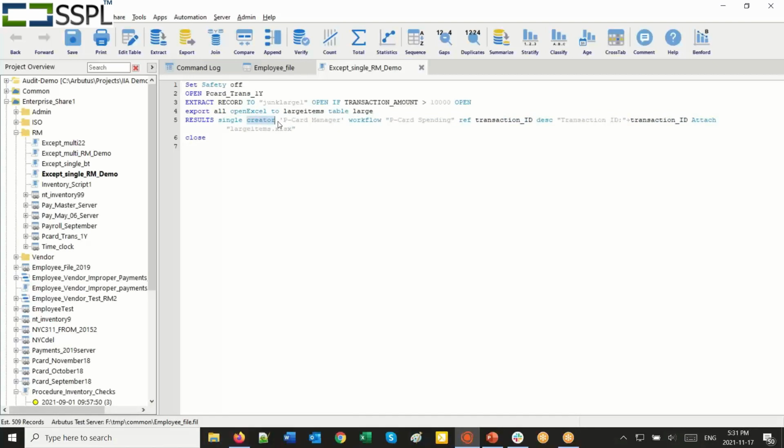We're saying, where did this result come from? If you recall from the Results Manager, there was a workflow called pcard. That was one we were just in. So you do need to specifically name that workflow in the results command so it knows where to go. And there are some other optional parameters here: reference information, which in this case is referencing an actual field from the result, and a description, where I'm putting in fixed text plus the transaction ID. And of course, I'm attaching an output file. So again, these are just some parameters in the results.